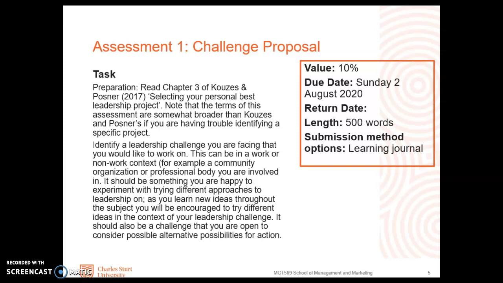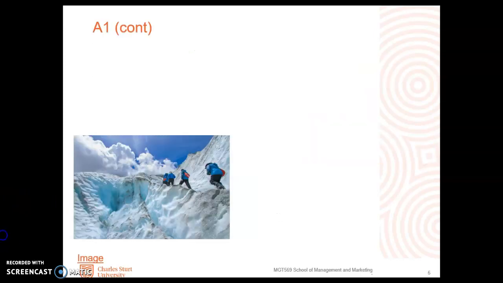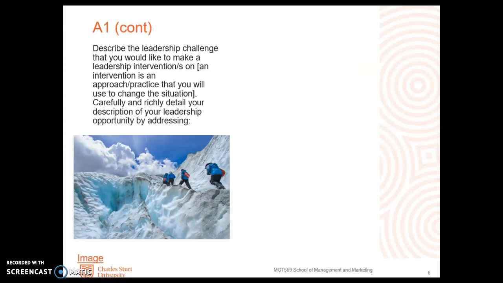It could be something in a team where you're working that you want to address. There might be conflict. There might be different ways that you want to look at coming together. So describe the challenge that you would like to make a leadership intervention on. An intervention is an approach or practice that you will use to change the situation.